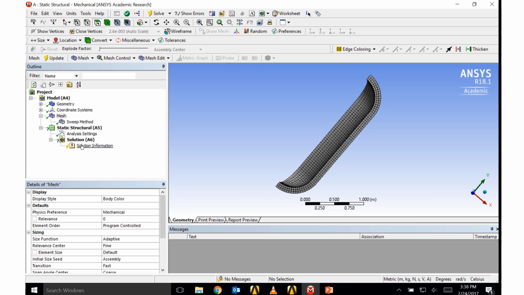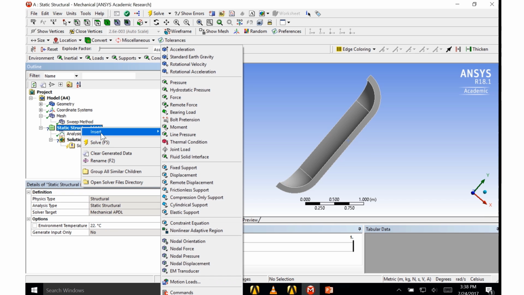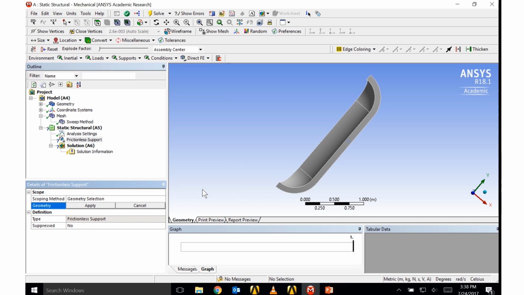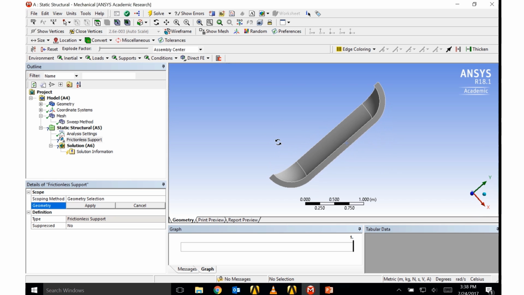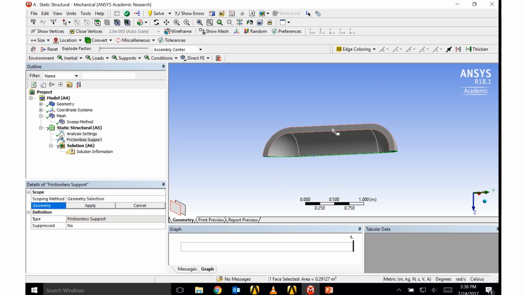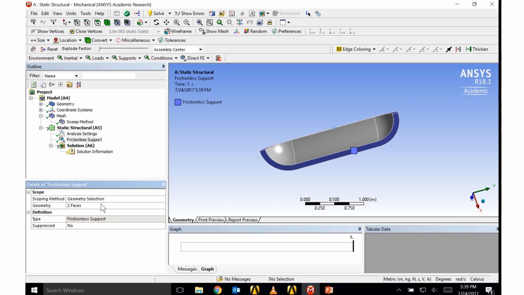So I'm ready to enter in some boundary conditions, so I come to static structural, right click, insert, and I'm going to insert frictionless supports. Frictionless support is the same as an axisymmetric boundary condition in ANSYS Mechanical. So I'm going to click on this surface, rotate around, control click the other surface, and now these are the two end conditions or surfaces that I want to be like axisymmetric. And in this case they'll be frictionless support, so I click apply.